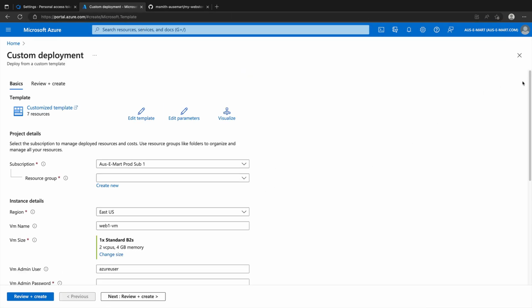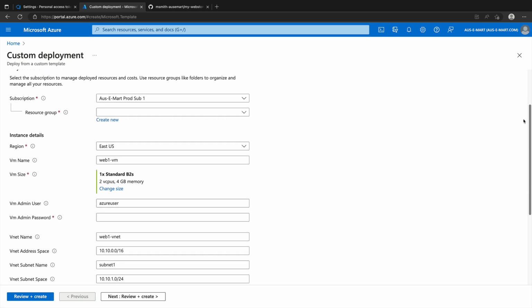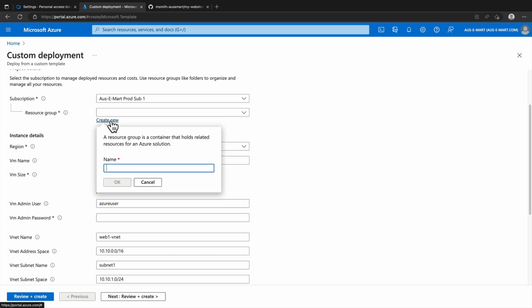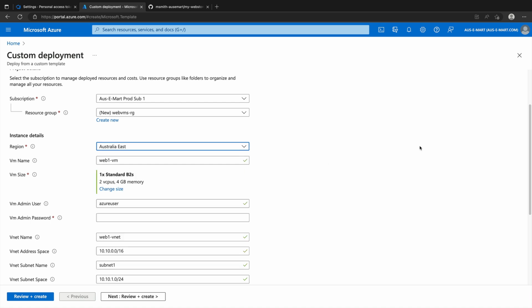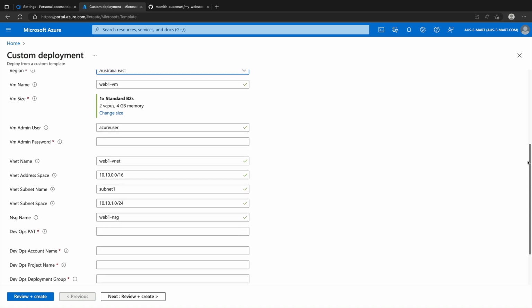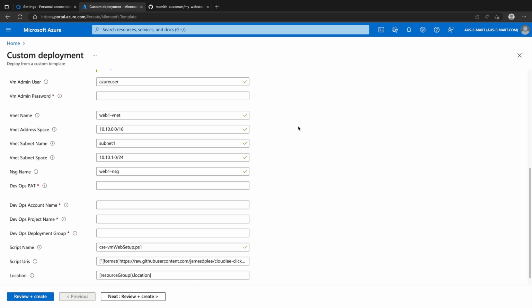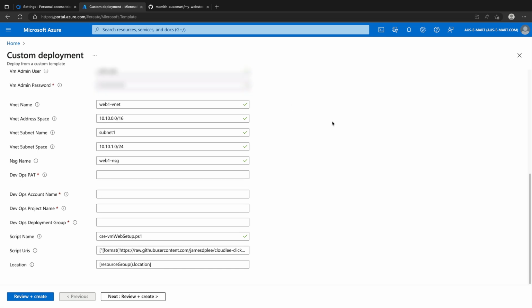And then I'm just going to enter in all of the details that we need here to set up our new virtual machine. So I'll create a new resource group. Let's call that web VMs-RG. I'll click on OK. I'm going to place this within Australia East. I'll leave it as standard B2S. That's perfectly okay for our purposes. I'm going to enter in a username and password. And I'm going to leave all of the other settings as is.